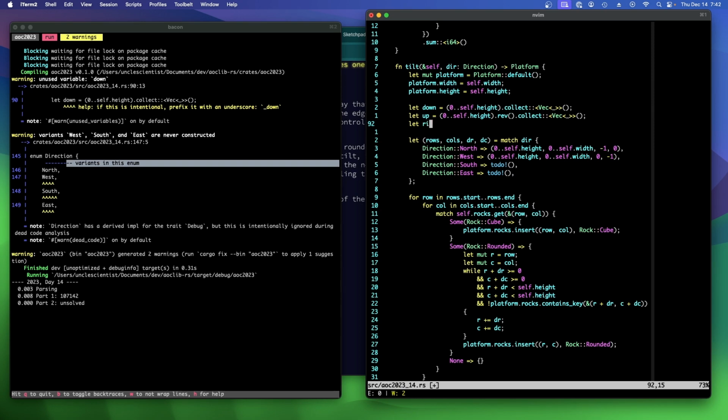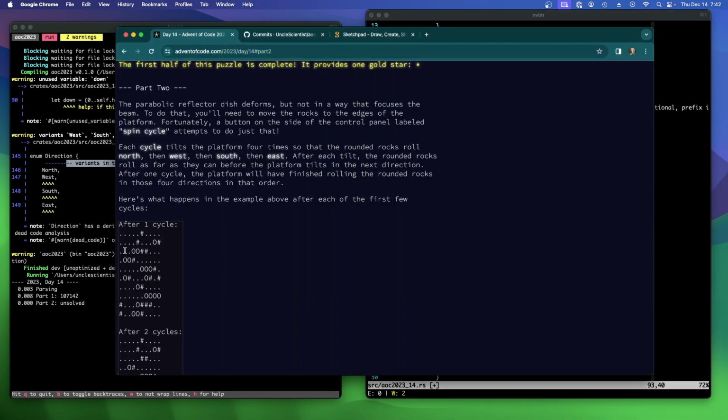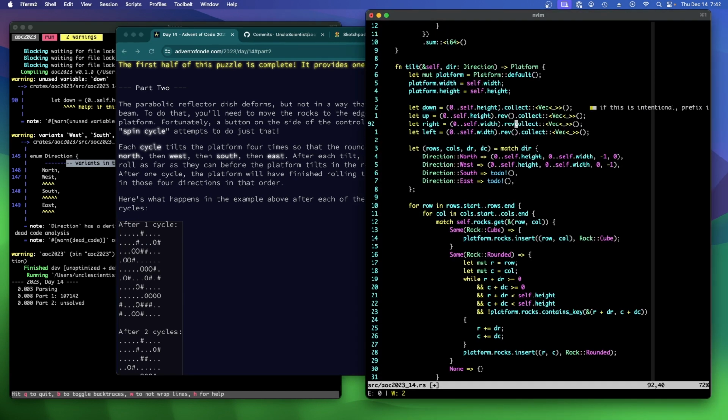So if we're going to go to the right, it's going to be 0 dot dot self width collect back, right? And then left is rev, right? If we're going to shift everything to the left, oh no, that's backwards. Ooh, I almost got that wrong. If we're shifting things to the right, we want to start at the end and work our way backwards. If we're shifting things to the left, we want to start at the left and work our way forwards.